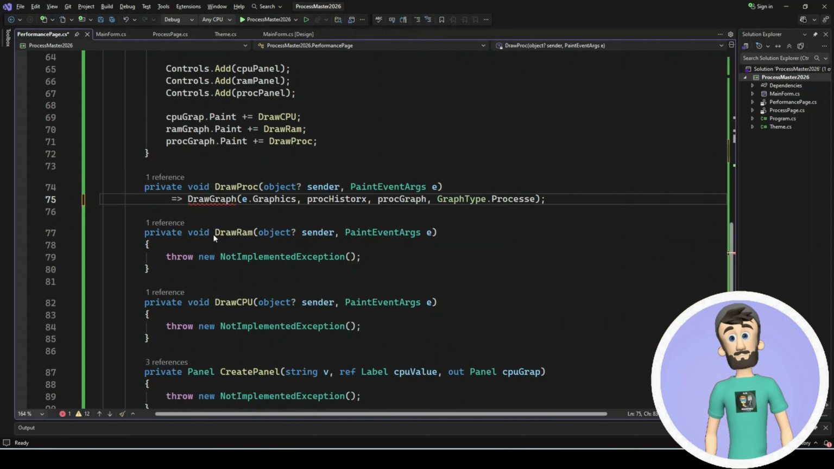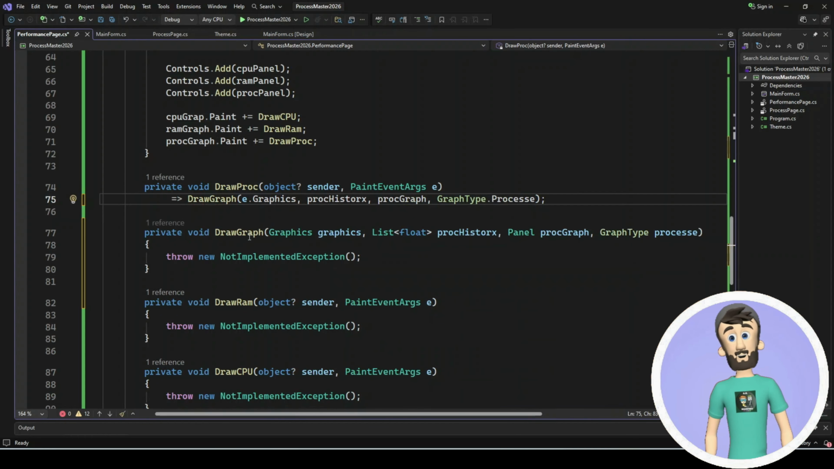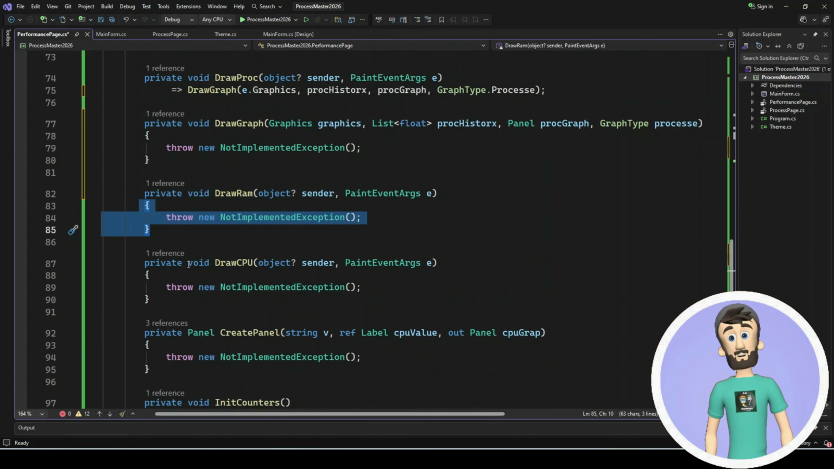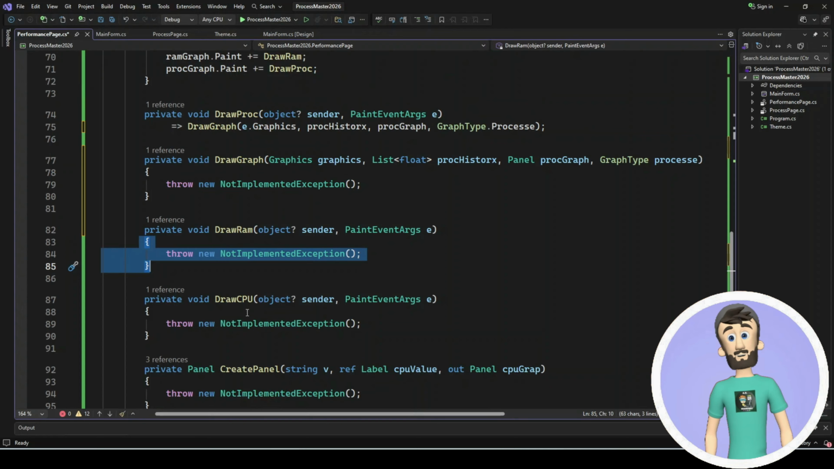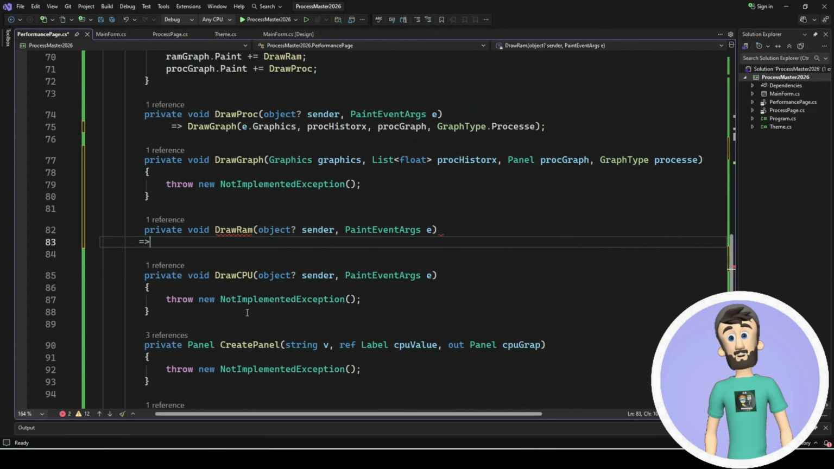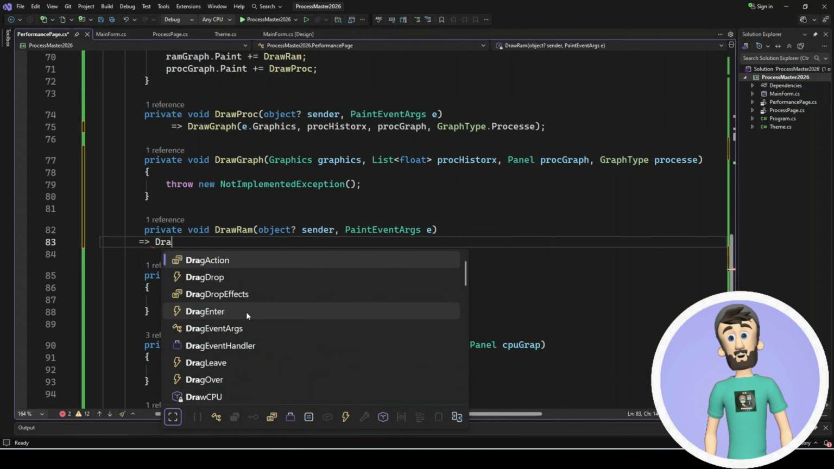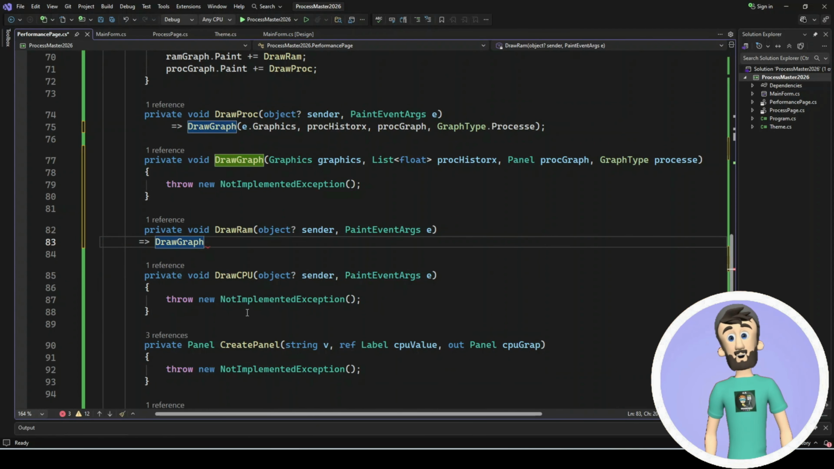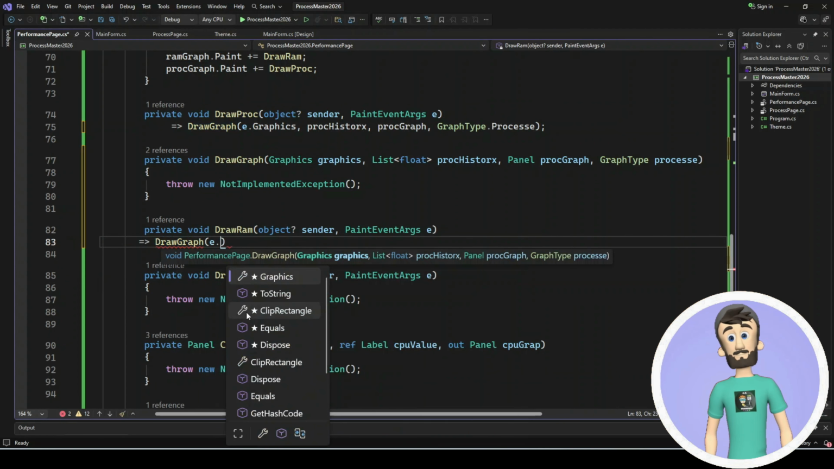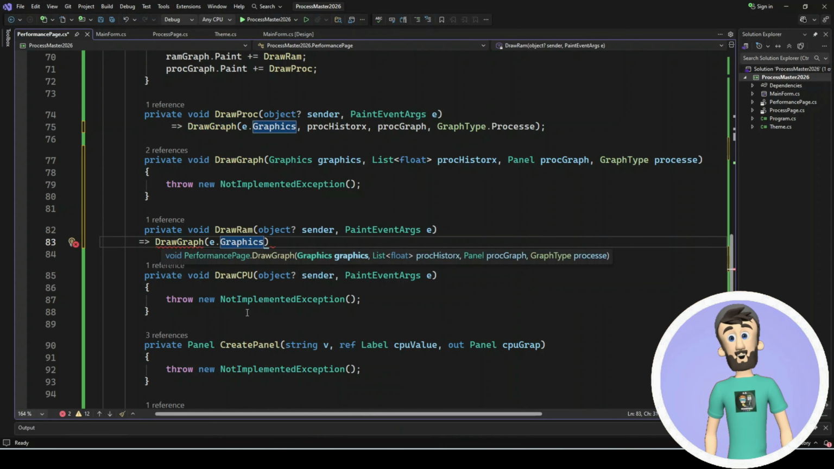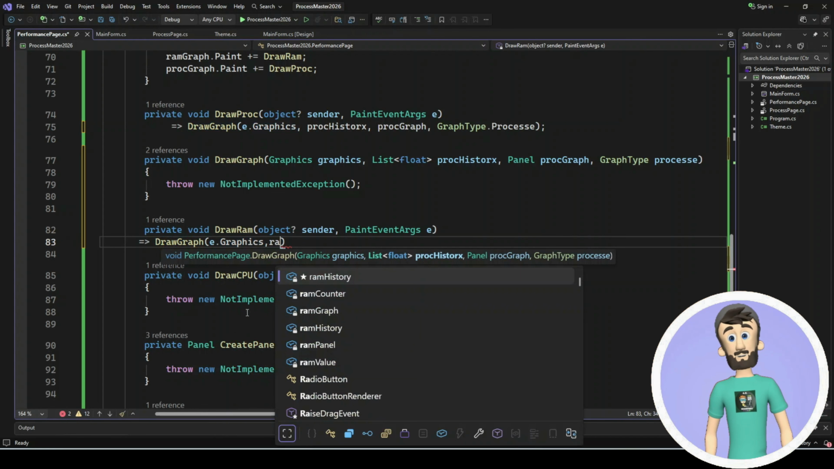Process value. This tells the system exactly what kind of graph it is dealing with. The same pattern is used for RAM and CPU. The drawRAM method sends RAM history data and marks it as graph type RAM. The drawCPU method sends CPU history data and marks it as graph type CPU.